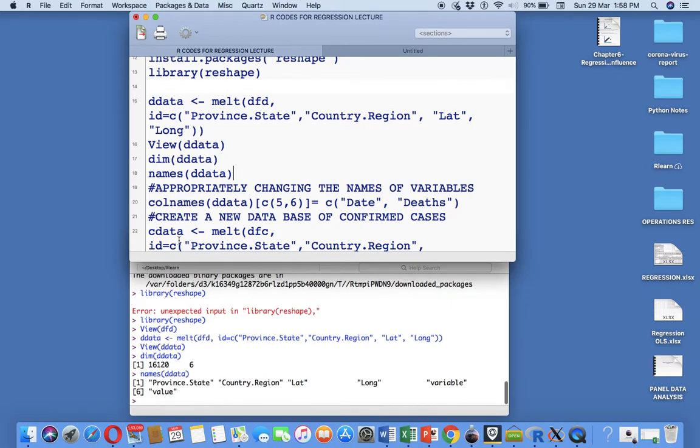Okay, so this is how I do it. I properly change the names of the variables. I don't want to change all the names. I want to change only these two names, so please pay careful attention. The command in R is colnames in bracket, name of the file, and which are the columns that you want renamed. So I say c(5,6) because I've said column names.